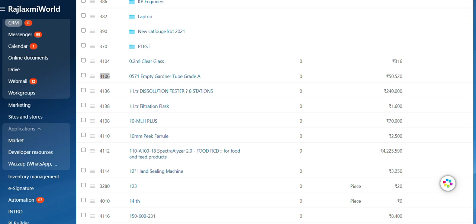So what is a product catalog? The product catalog in Bitrix24 is a central place where you can store all your products or services. It helps sales teams add items directly to deals, invoices, or quotations, keeping your pricing and inventory consistent.